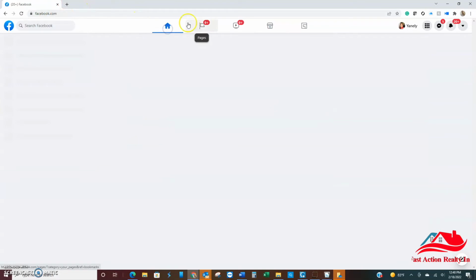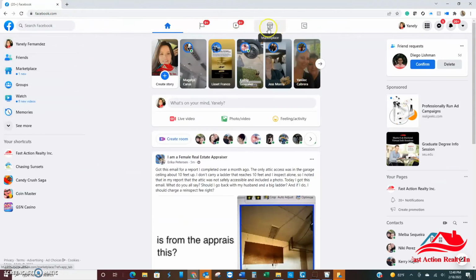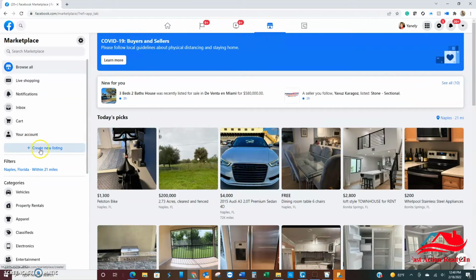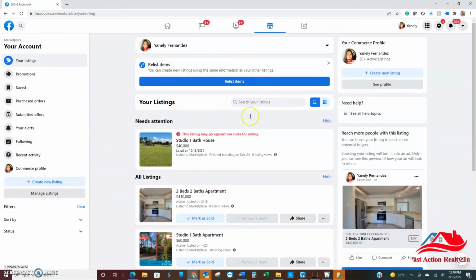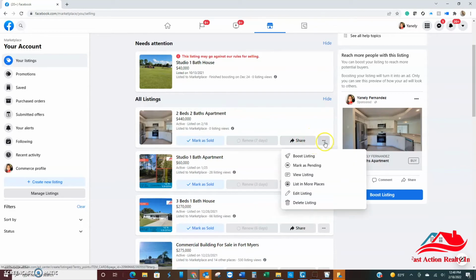Okay, so we're going to go back to where we were earlier. So you sign into Facebook. You're going to go up here to the little house where it says Marketplace. Earlier we went to create new listing, but now you just want to look at your listing. So you're going to go to your account here on the left hand side, and then you're going to see your listings. You can share your listings from here. You can email it to yourself and email it to customers.